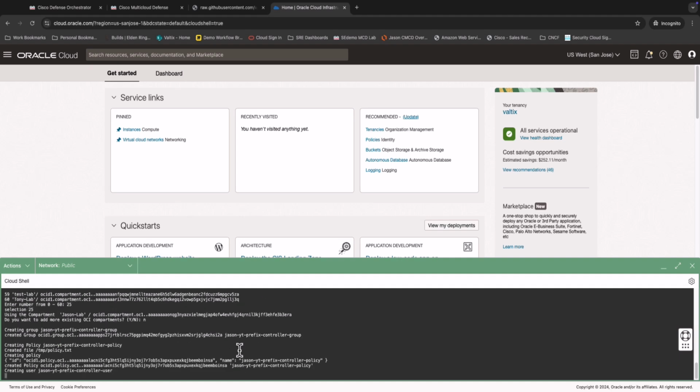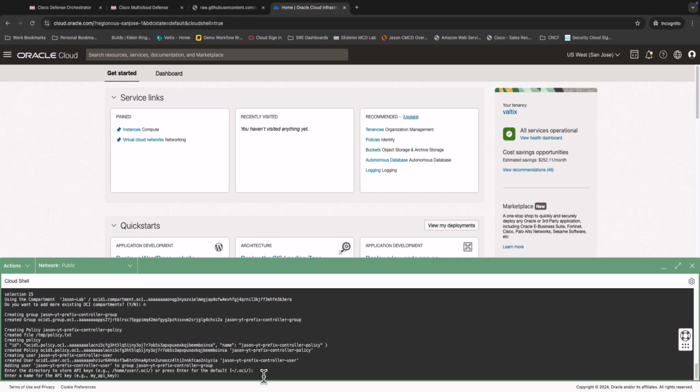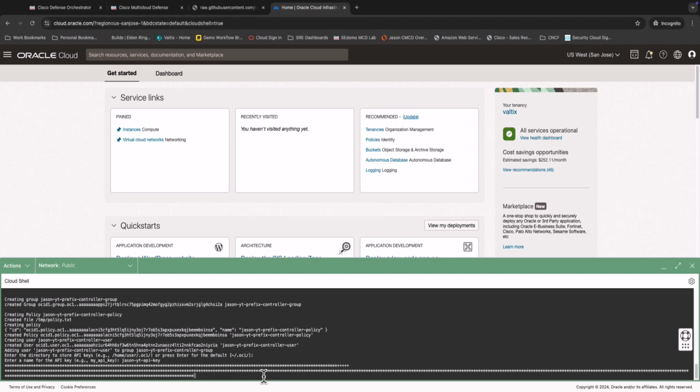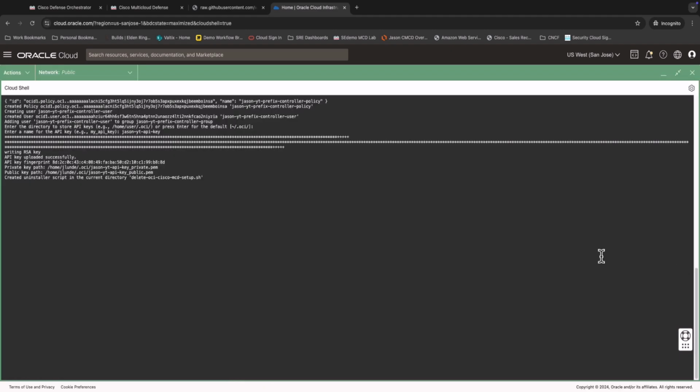So it's going to create some groups, create some policies, create some roles, and then it's going to basically bind them all together. Now it asks to enter the directory where you want to store the API keys. You can put in your own path, or you can just use the default. I'm just going to use the default. Give it a name. We'll say this is going to be JSON YouTube API key. It goes through the creation process, and that actually completed really, really fast.